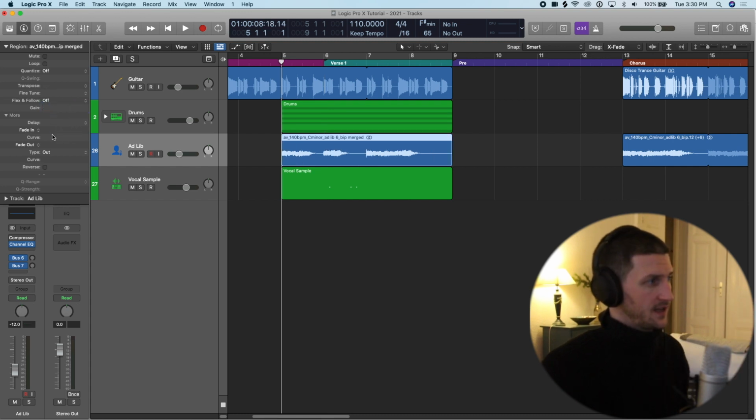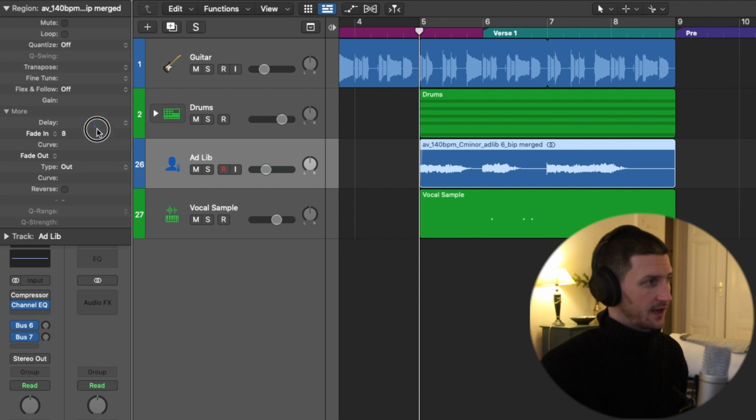And then fade ins and fade outs are similar, clicking and dragging on regions. So you can see right here, when I click and drag up, see that fader come in?